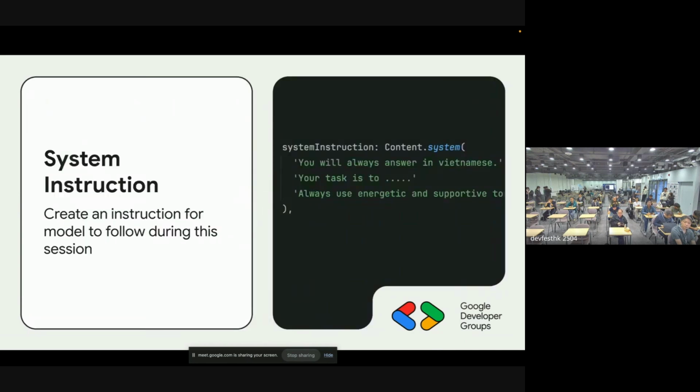When you initialize the live model, you can send in an instruction. This instruction is a guideline for the model to act and behave during the session that is going to be created. This instruction is just a content, text content, and usually you can use Content.system, but otherwise you can use Content.text as well. Most of the time I use Content.system and just send the text in as the instruction.